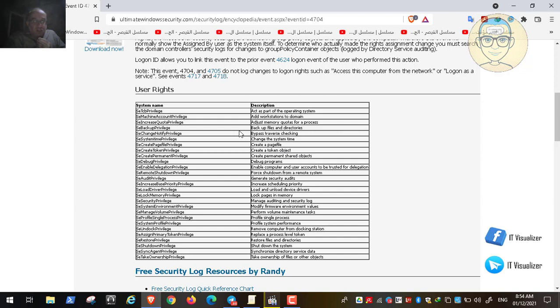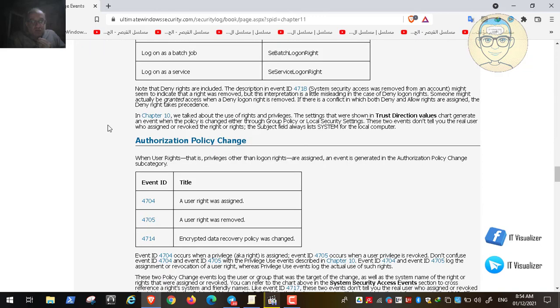So login rights are something like giving the user the right to access the computer from any part in the network, or to log in as a service, okay, and these are the rights. This is a very good way to know if there is any change in the rights of the user, okay. So for example, create a token object. This is a very good way to know the changes in the rights of the user.